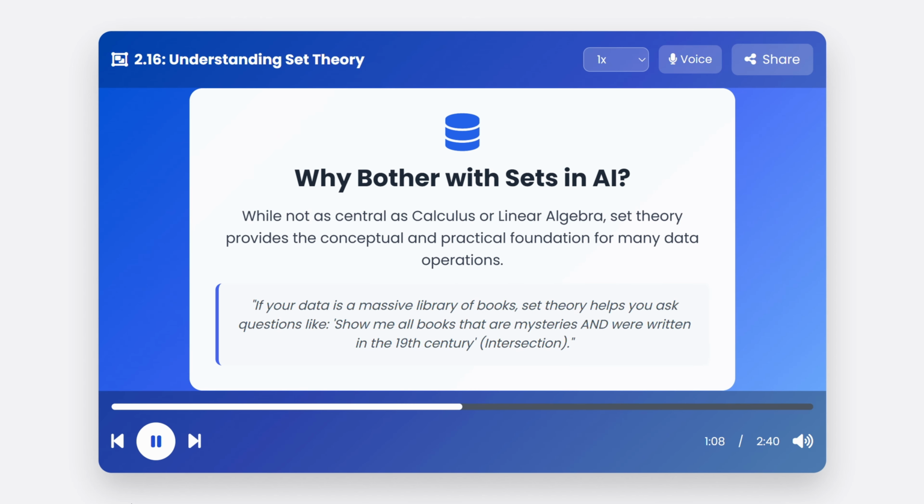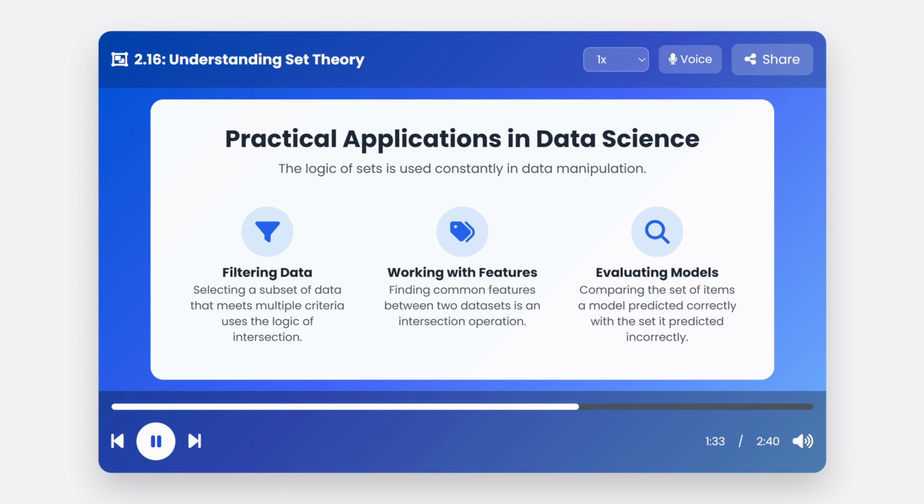Now, you might be wondering why we need to know this for AI. While it's not as complex as calculus, the logic of set theory is the foundation for how we query and manipulate data. If you have a massive database, set theory provides the language for asking questions and filtering out exactly what you need. For example, finding all customers who live in California and purchased a specific product is an intersection problem. These operations are happening constantly in practical data science.